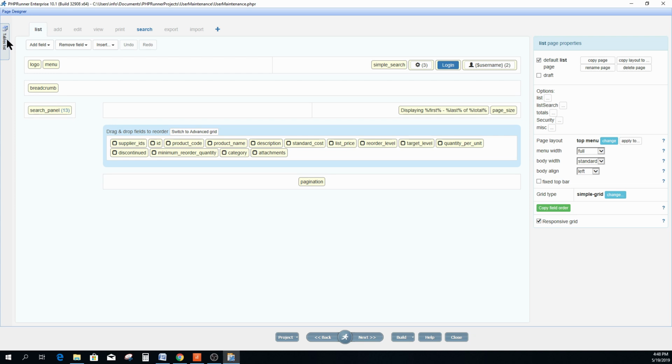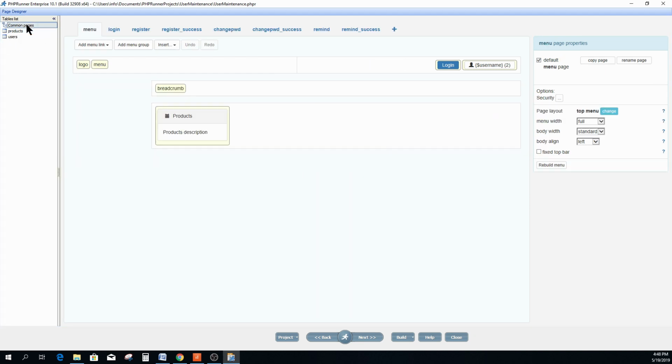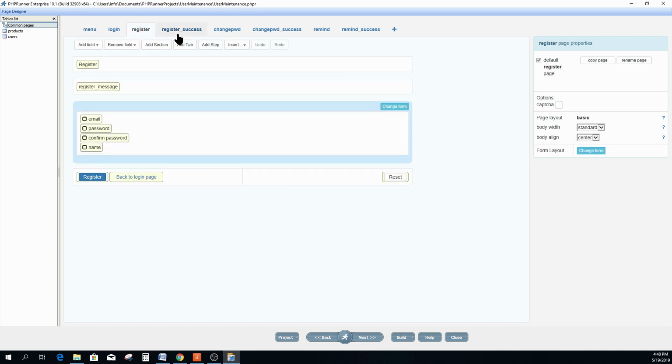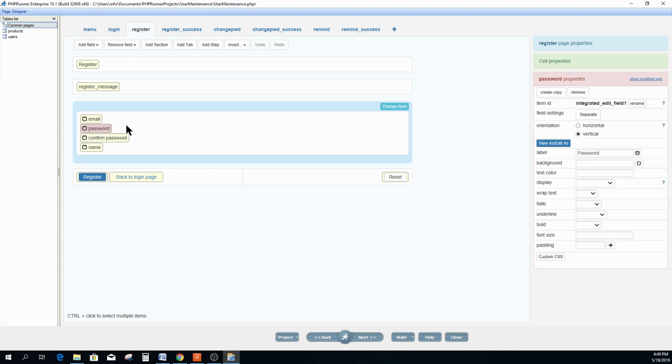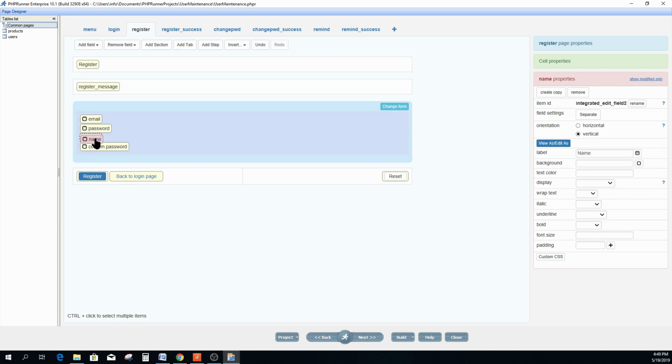I'm now going to click next to get to my designer page. I'm going to open up my tables list and click on common pages, and I want to go to my register page. Here you will see we ask the email, the password, password confirmation, and then a name. I want my name to be the first field on the form.